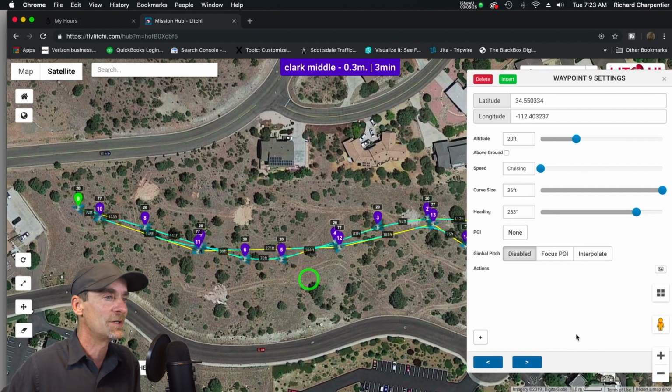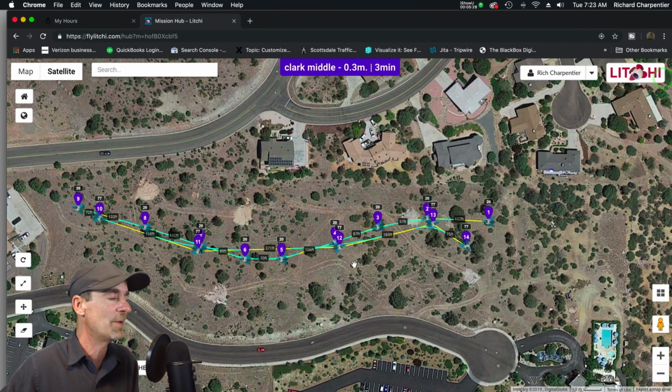Now, looking at this location, you might notice a second thing. I'm going to go ahead and close that waypoint window.